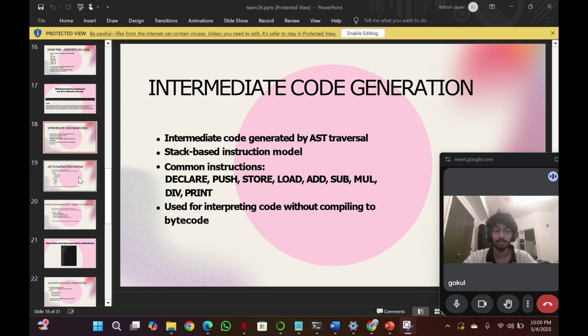So we created a set of simple instructions like declare, push, store, load, add, sub, mul, div, and print. These are enough to perform arithmetic, logic, and control flow, all without needing to compile to machine code or bytecode. The idea is to keep things light, clear, and beginner friendly, staying true to what Dexterity is actually meant for.